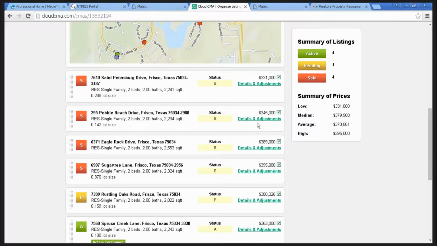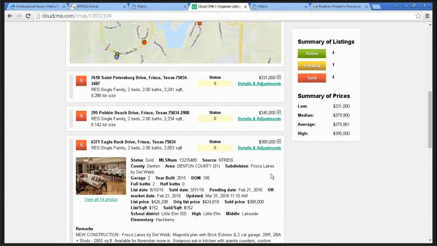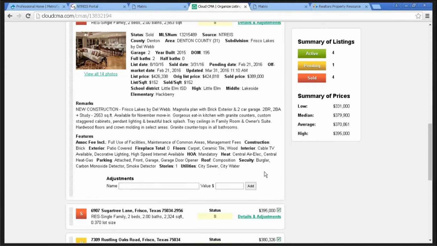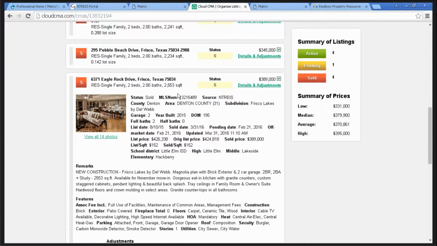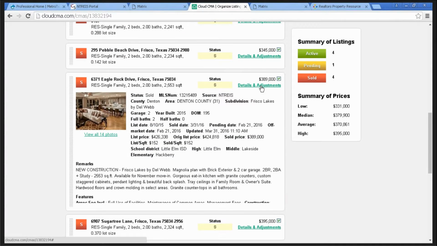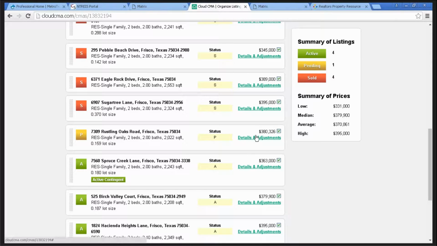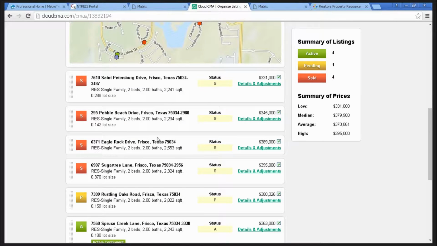So to scroll down, right here on each of the solds, notice it has details and adjustments. If we click on details and adjustments, it's going to show us the information there. So if we need to adjust this one, we would either put a plus value or a minus value in there to adjust for a pool up or down or whatever. So the adjustments are done on each individual property by clicking on that. The ones that you would want to adjust for are the solds. Good to know.